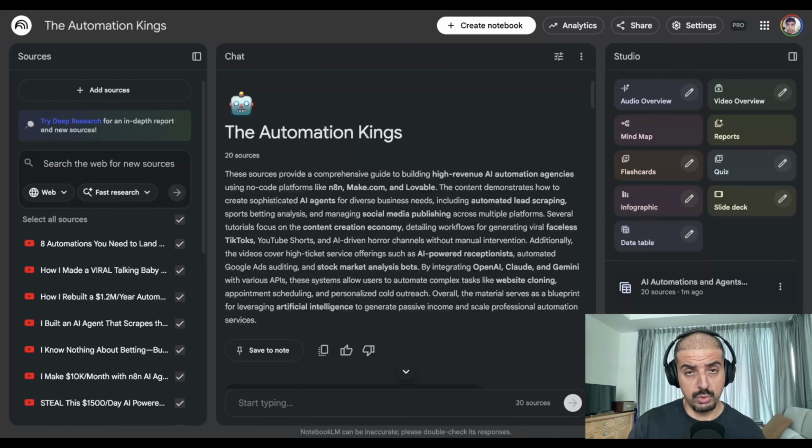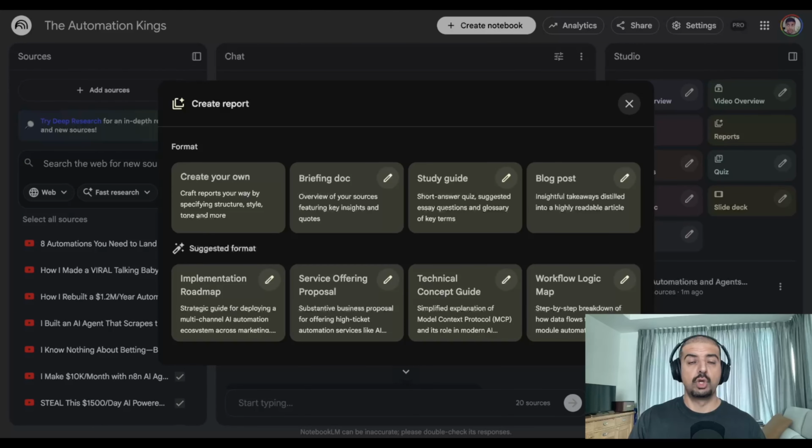For the second use case, sometimes you don't need a spreadsheet, you need to tell a story. So head back to Studio on the right hand side, and this time we're going to click on reports. And we have a few options here, different formats. So let's say I wanted to take the content from my own videos and generate a blog post for my own personal website, or this could be a client's website. You can now repurpose existing content and use it to generate blog posts.